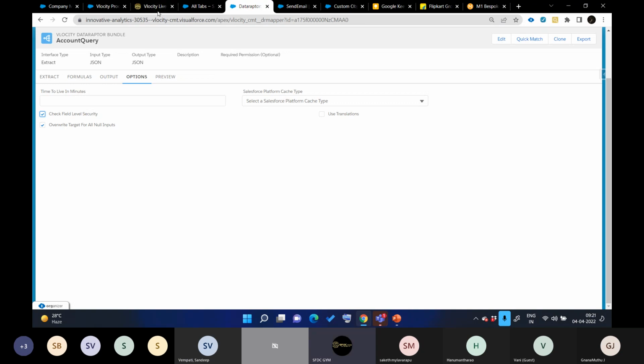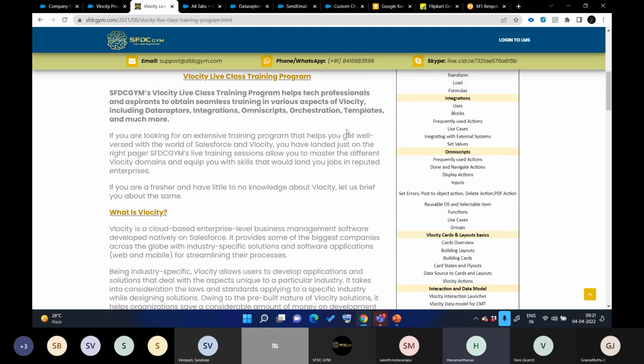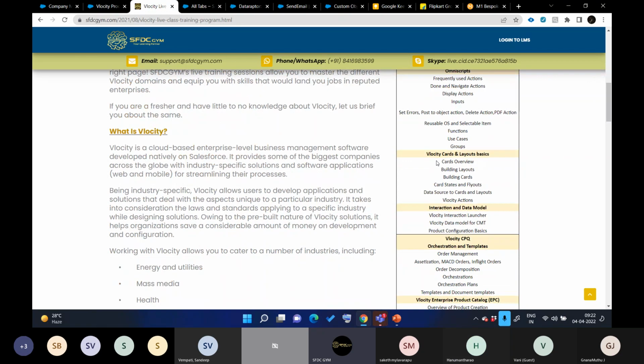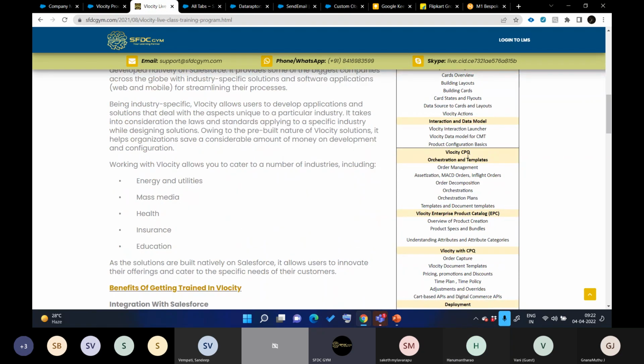Okay, any other question? Can we go ahead? I have one last question. It's about the market right now. Does Velocity have more demand compared to sales and service cloud? Yes, comparing to other clouds, it is in demand. Why is it in demand? Because of order management and CPQ.